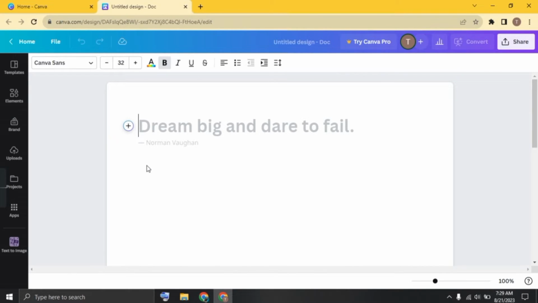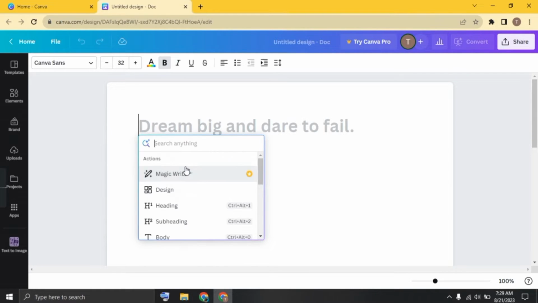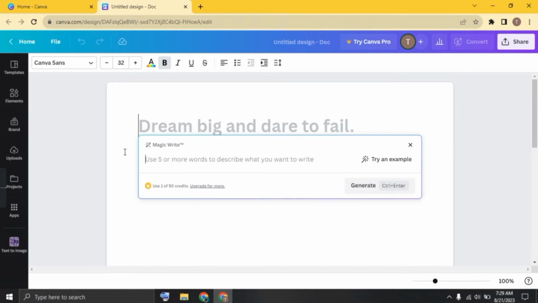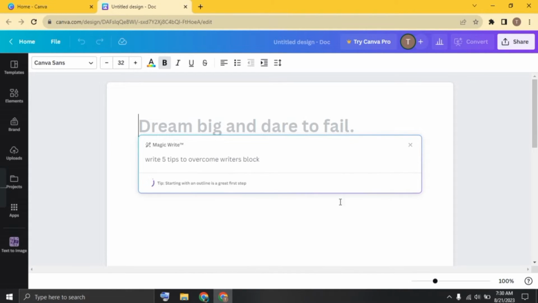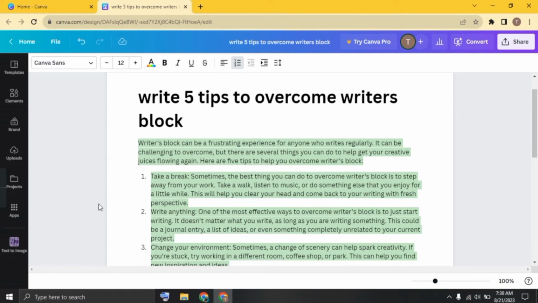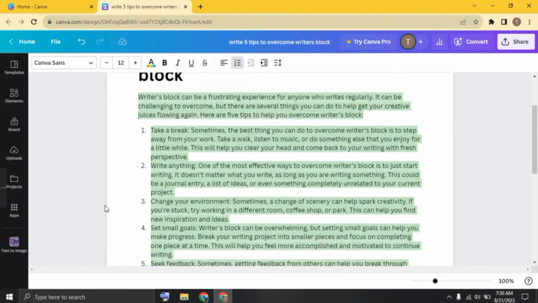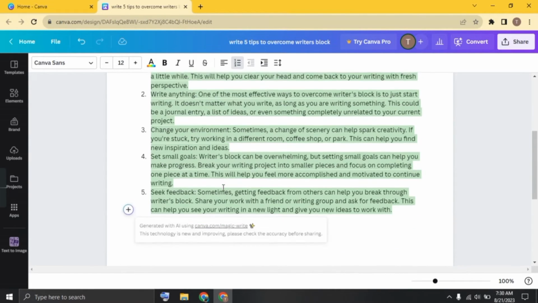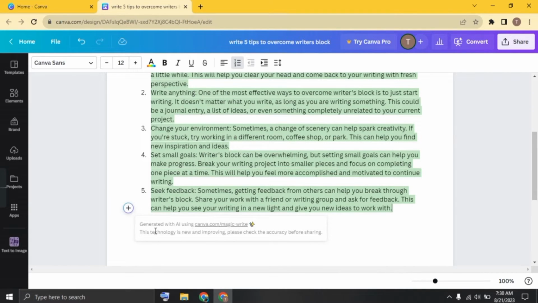Let me show you where to find this beauty of a feature. You see this plus button right here. Click here and the first feature you see is Magic Write. So I am going to click on that. Let's say, for example, write 5 tips to overcome writer's block and press enter, and this will generate your copy in the text that Canva will auto generate for you. So we can write anything, and here it just gives us 5 tips: take a break, write anything, change your environment, set small goals and feedback.